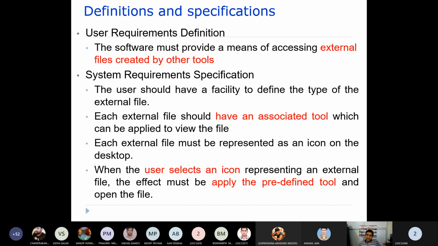This is a more detailed specification. Each external file should have an associated tool which can be applied to view the file. When you have chosen the type of file, say a PDF, an associated tool is automatically called when you open that file. It should call the PDF Acrobat Reader, and by calling Acrobat Reader, it should open the file in such a way that you can view it. So this way you can think of it.